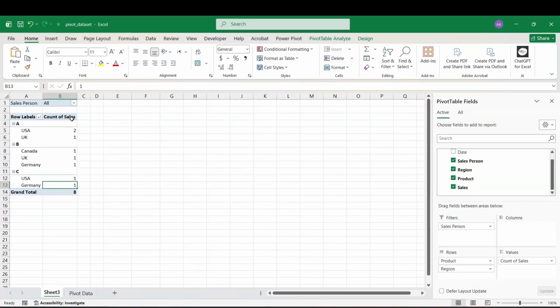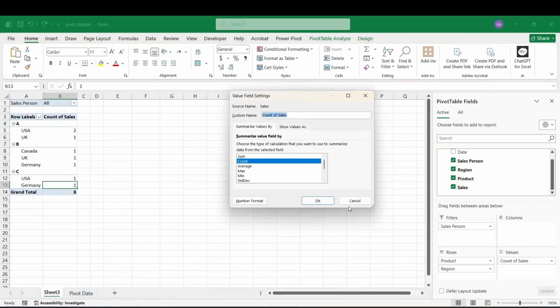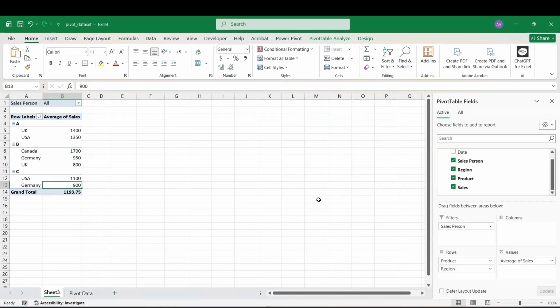Now, let us try Average. Go back to Value Field Settings. Select Average. Click OK. Now you see the average sales. This helps you understand performance.